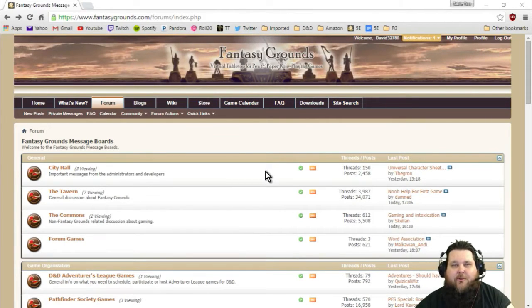Hey everybody, David here, and this is another short and fast Fantasy Grounds tutorial where we will be looking at the Enhanced Images extension. What the Enhanced Images extension does is take your normal map that has a single layer and add three more, for a total of 3 layers to that map.